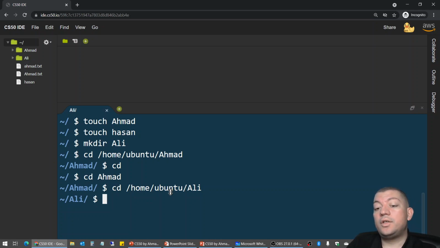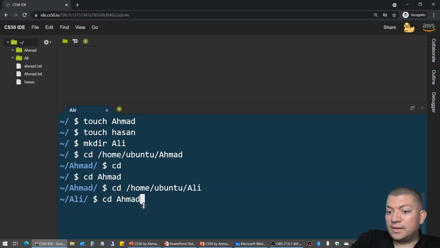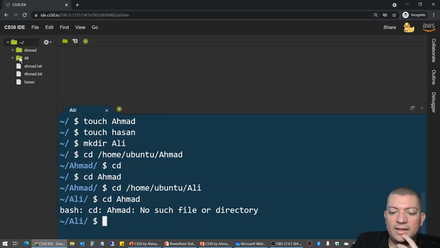I can use the relative path, right? Relative path means I can do cd and then type something here that's going to take me back to Ahmed. But I cannot do Ahmed right away in this particular case, right? Because we already said that the relative path is going to take whatever you type here, and then put it next to this. It's going to join them together. But Ahmad is not inside Ali, right? Ahmad and Ali are two folders. They are next to each other. They are not inside each other.